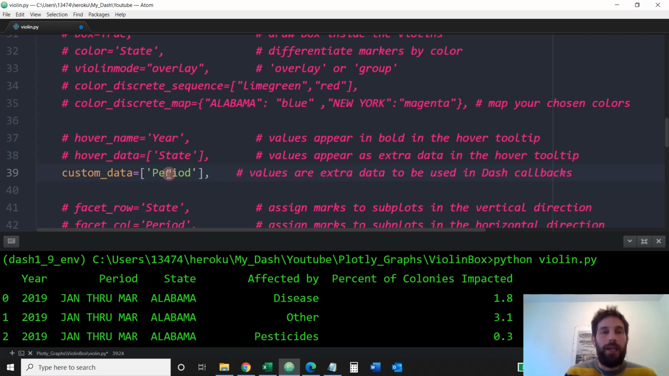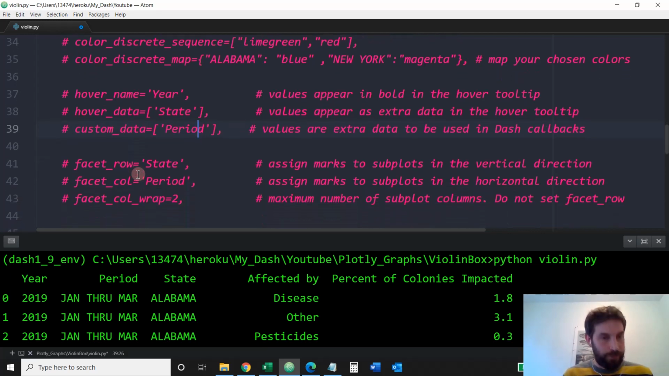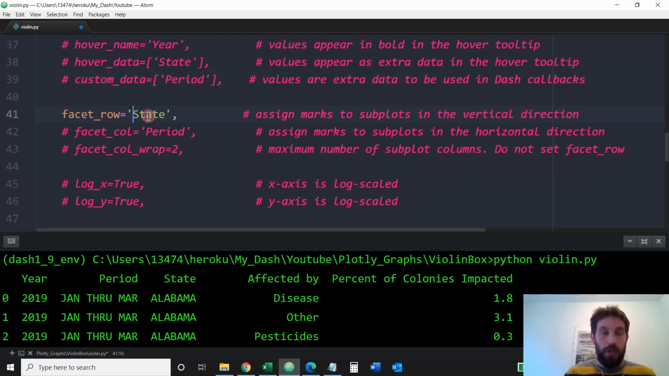A little bit complicated. If you want to go more into Dash, just look at the different videos that I have about interactive Plotly graphs, and you'll learn more about this custom data and how to use it. Hashtag this out. Okay, so we're going to create rows. So we're going to create rows based on state.